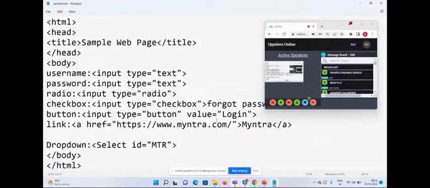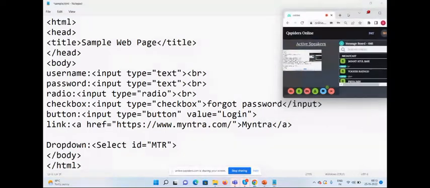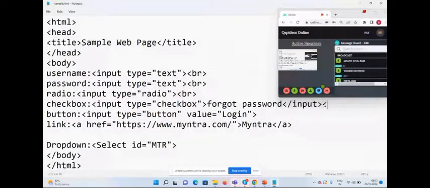Now, if I want to give them one by one, I can use BR. BR means break statement, to come to the next line. I want it to come to the next line, so I am going to give the break statement and make every element come to the next line.